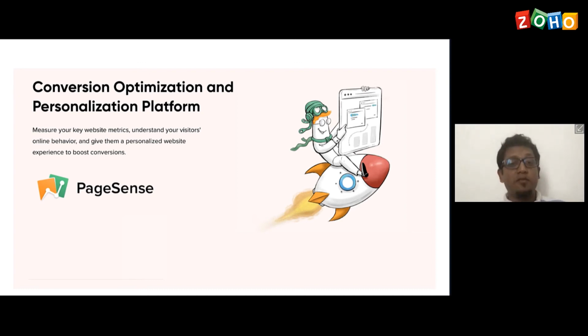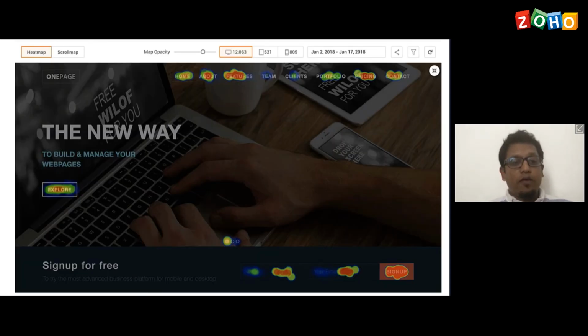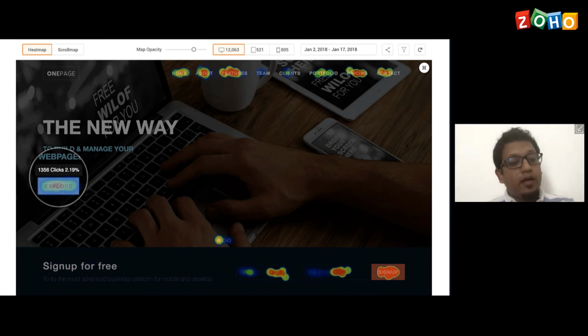We also have some very cool features at a very low price: heat mapping and A/B testing, which is usually a pretty expensive feature. So this is one way we can see the heat map. We can see the color difference, how many of you have clicked on what element on the website. You can see how many times they have clicked, and the percentage: out of 100%, 2.9% of clicks are on the explore button.